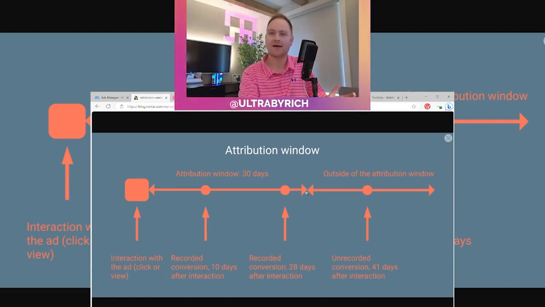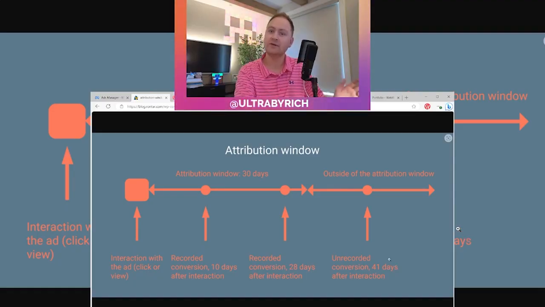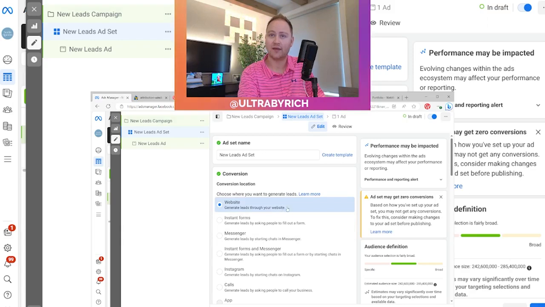And then now they have a post attribution window. So let's say they convert on day 41, it's not going to show up as a conversion. So you can see anywhere between the 10, 28, and 30 days, it shows up. Post that, it's going to show unrecorded. So this is very important for Facebook's case because none of these numbers are 30 days. These are all 1 day and 7 day. So let's jump over there so I can tell you more about that.